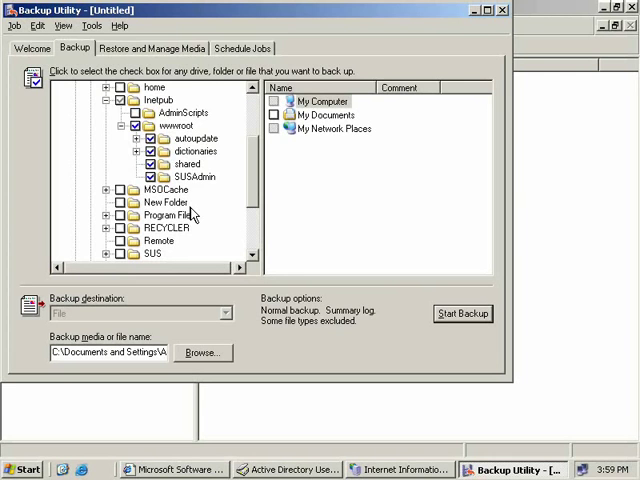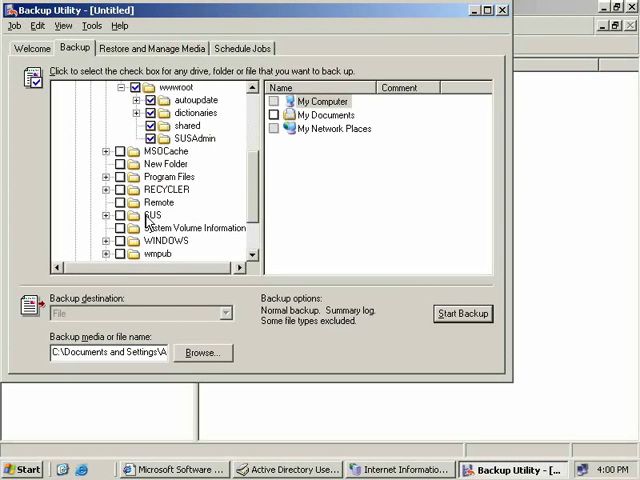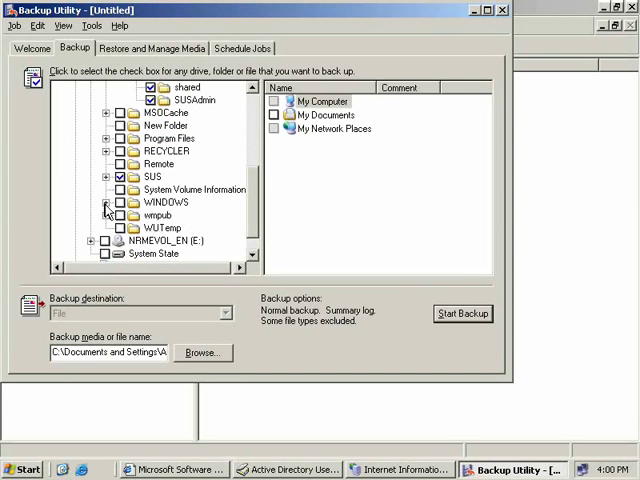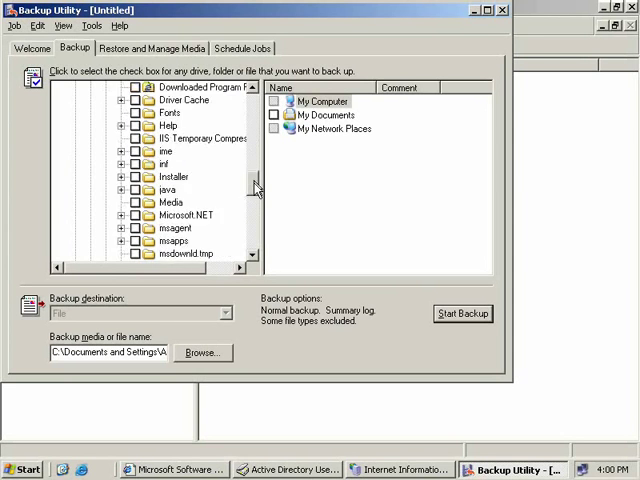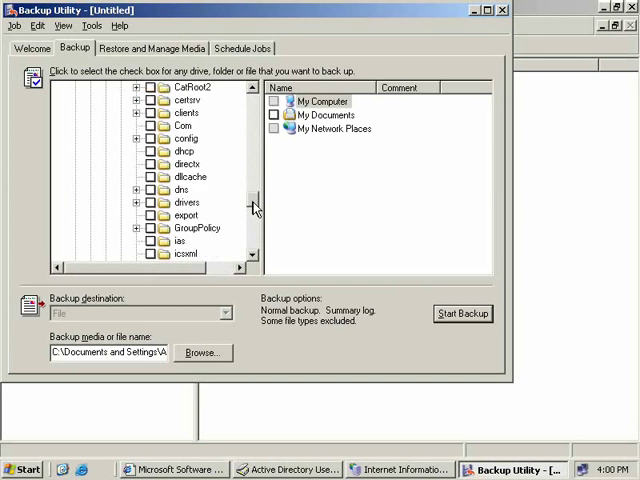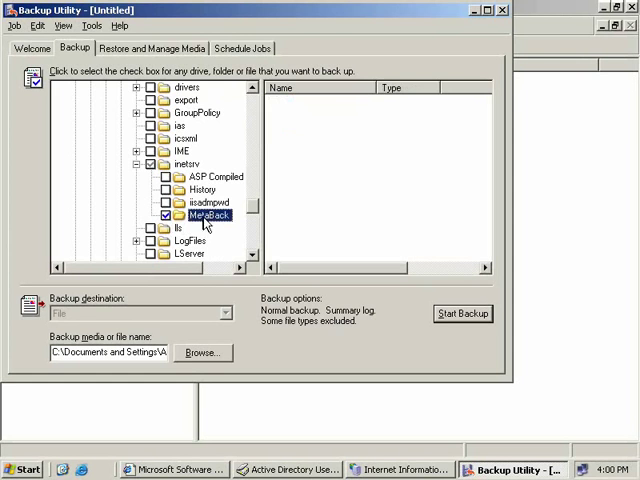Now we'll also need to back up the SUS content directories, so we'll select SUS down here, and finally we need to back up the metabase backup that we just performed a moment ago. To do that, we'll expand Windows, scroll down, find System32, expand that, scroll down again until we find the inetsrv directory, and here we can see the MetaBack directory. We'll click that one here. If we click in here, we can in fact see the SUS backup that we created. Okay, so we've got everything we need. We have the three things for our SUS backup.